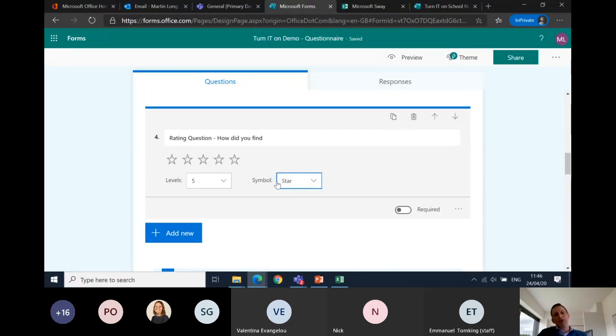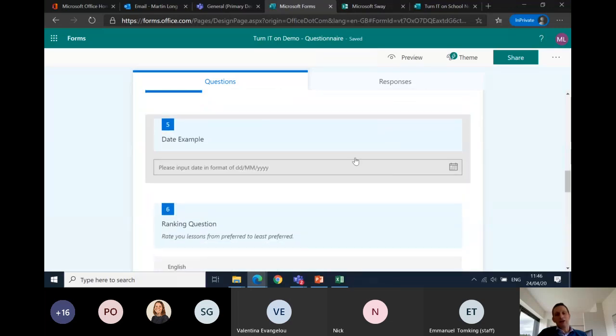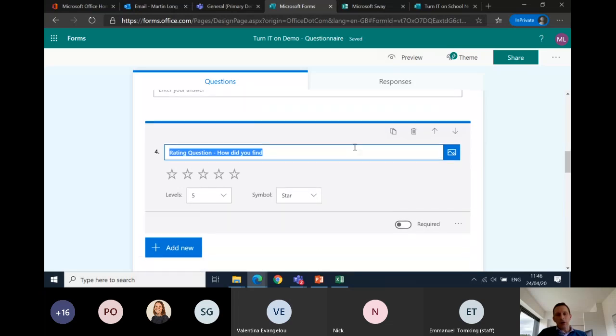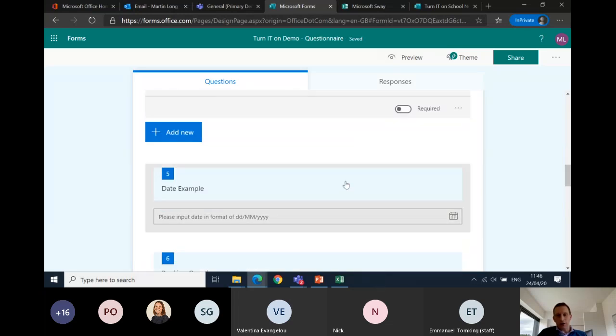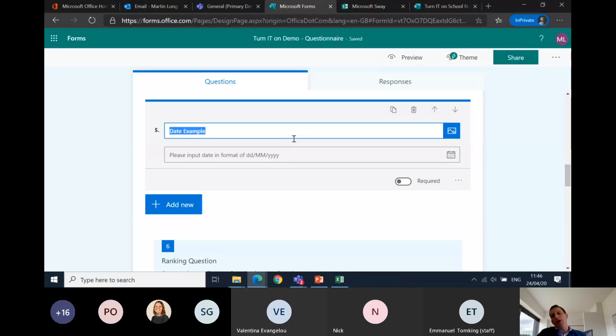A frequent request to Microsoft on this ratings is to have bigger ratings and also to have other options other than stars. I don't know if that will come, but at the moment, that's the options on a star rating question. You can have someone provide a date. So you might want to ask what date they did something or what date they read a book, if this was a questionnaire about that. And they can enter their date in, or they can select from the calendar on the side if they need to scroll backwards and forwards.